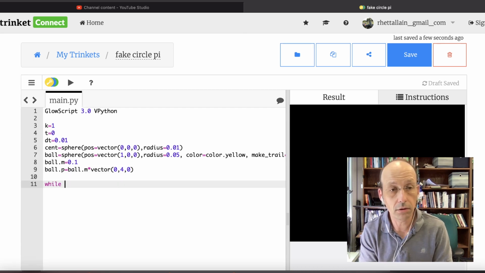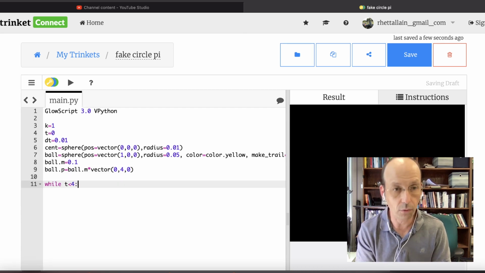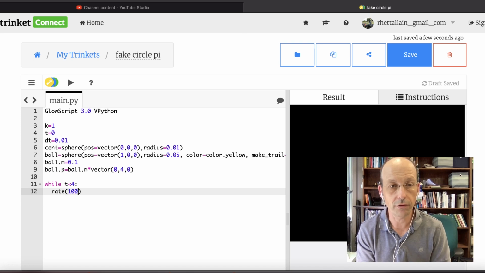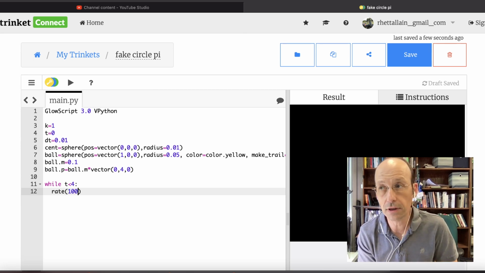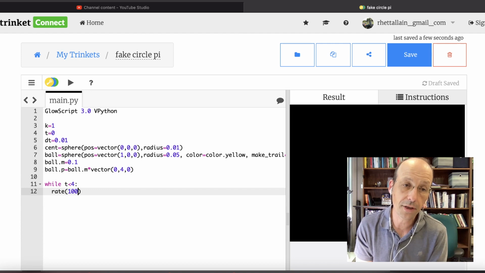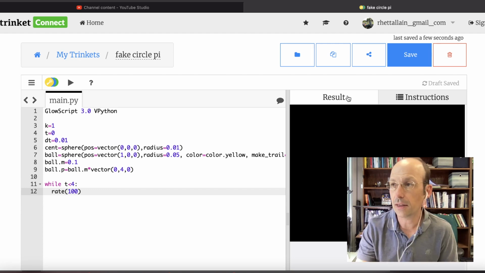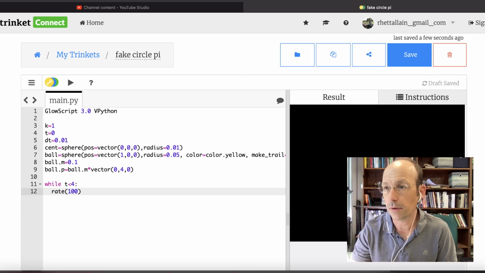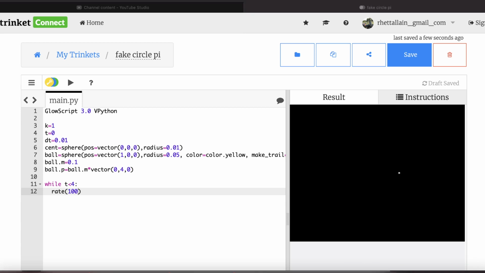Let's say while t is less than 4. Rate 100. So the rate 100 says don't do more than 100 calculations per second with a time step of, oh, you couldn't even see that image because I covered it up with my face. There. Okay. So with a rate of 100, that will do no more than 100 calculations per second.